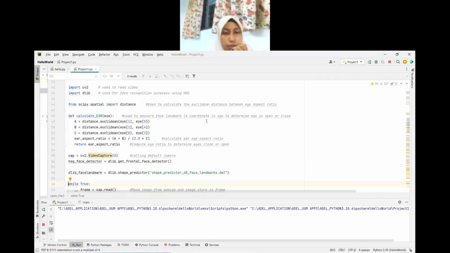Today we are from group 3 and would like to explain our coding for the drowsiness detection system. For your information, the function of this program is to detect whether people's eyes are open or closed, even when the person is wearing spectacles.